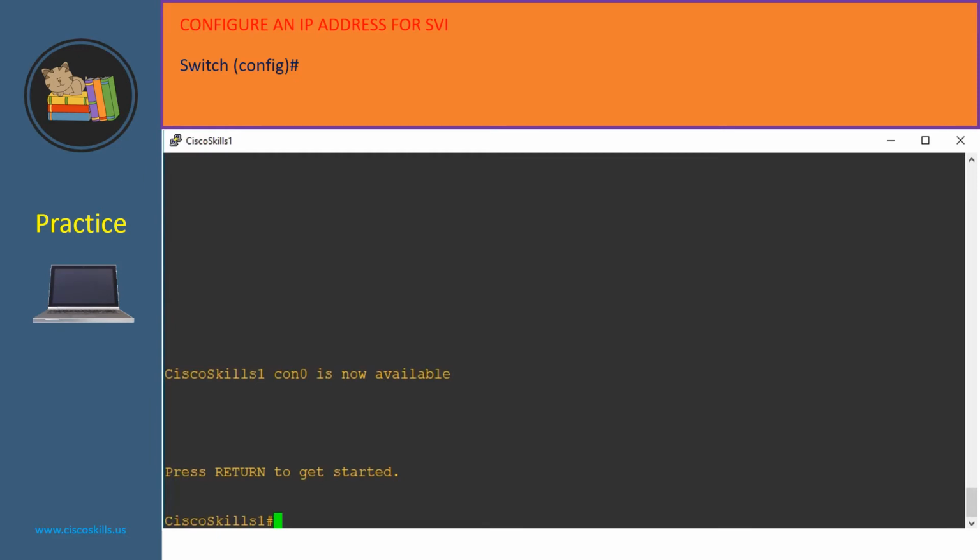To configure an IP address for the SVI, at the switch configuration mode, we issue the command interface VLAN, then provide the VLAN number and hit enter. It will bring us to the interface configuration mode. We issue the command ip address, provide the IP and the subnet mask, and hit enter. To bring up the interface, we issue the command no shut. Let's do it in Cisco Skills Switch 1.